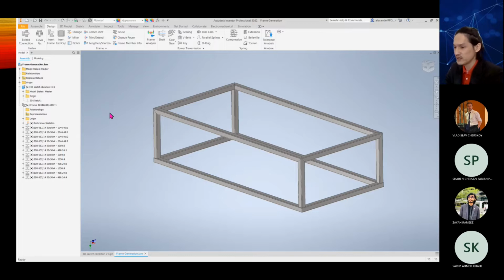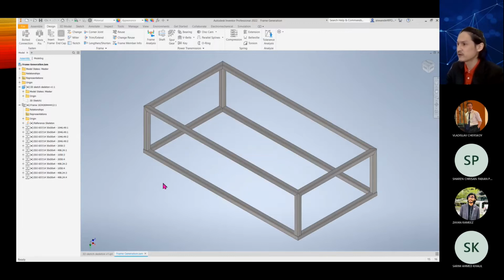Basically for the first session in the workshop today, that is the frame generator. Very fast, very easy. And this one can do FEA or stress analysis. We will do that in the future.